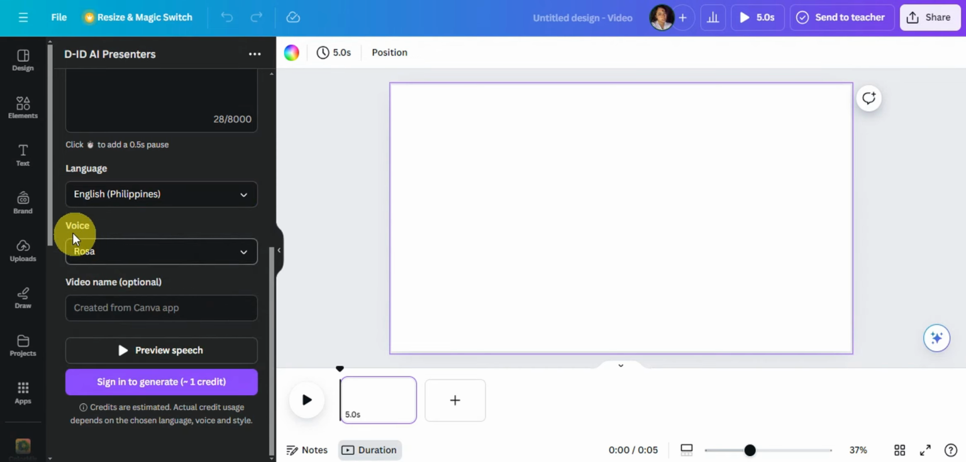And then right after, you could choose a voice. So since we are actually using a female character, we could try to use Rosa for that. But if we're trying to use the male character, there is another option, which is James. So as of the moment, as we can see in here, there are actually just two options that we could use. But since we're using a female, we'll use Rosa in here. So you could actually add in a video name also in here. So we could add in "photo talking."